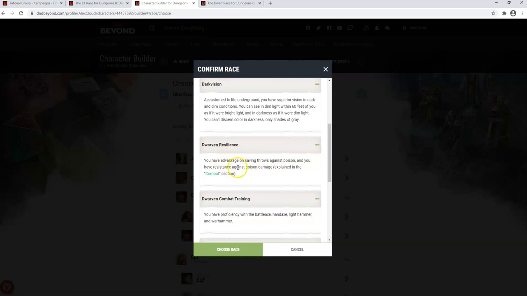Dwarven resilience. Okay, so that's a trait they're going to have. You have advantage on saving throws against poison, and you're resistant against poison damage. So that just means that you've got a hardy constitution. If you've ever seen the Lord of the Rings, Gimli's always talking about how much he can drink. It's because of his dwarven resilience. He can drink a lot more, and it doesn't affect him as much because of this stoutiness that he has.